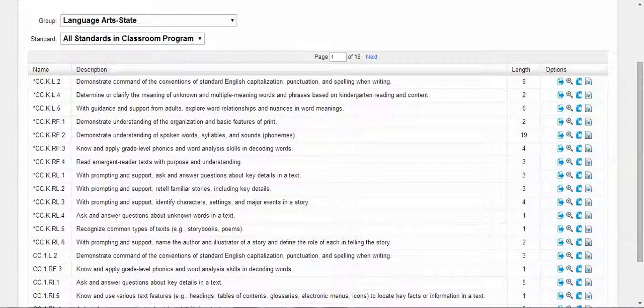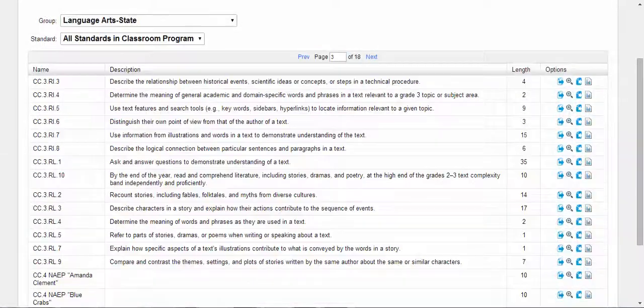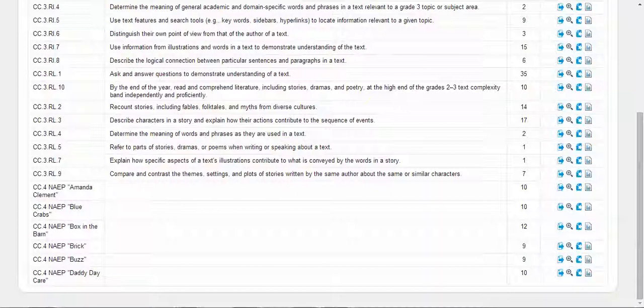I am going to go to about page 3. And notice now it says CC4 NAEP. Whenever it says that NAEP, that means that it is a higher thinking order. And these are forms, so notice that they're not just one item. There's 10 questions to this one. And what it is, it's a reading passage, and then there's questions to go with it.